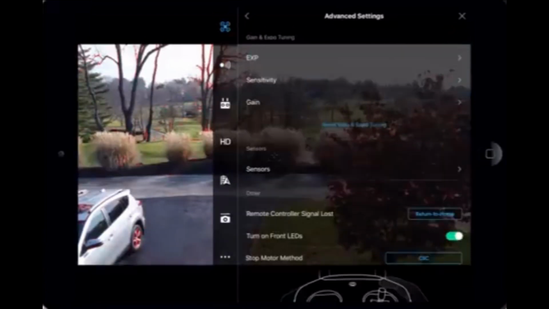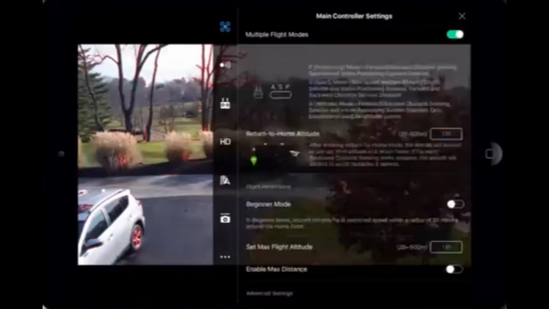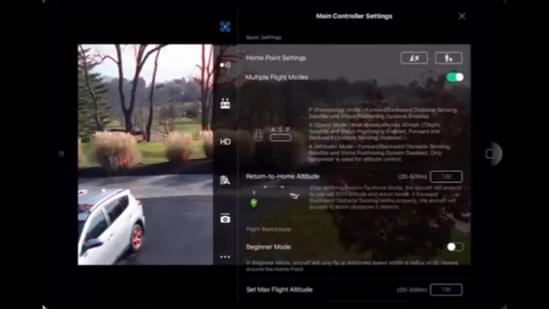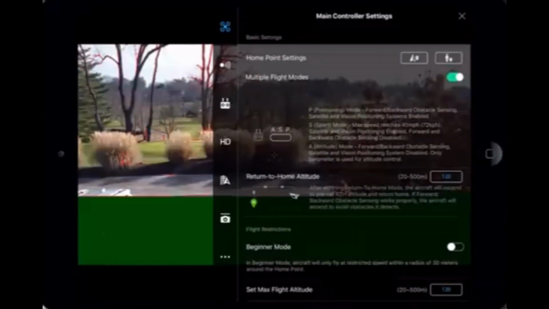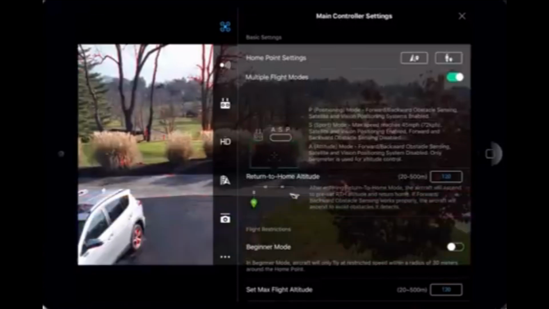The final menu is the main controller settings, which houses some final miscellaneous settings. First up, we can reset our home point, so the first button will set the home point to where the aircraft is currently, while the second button sets the home point to where the controller is currently. This is helpful if you move locations during your flight.